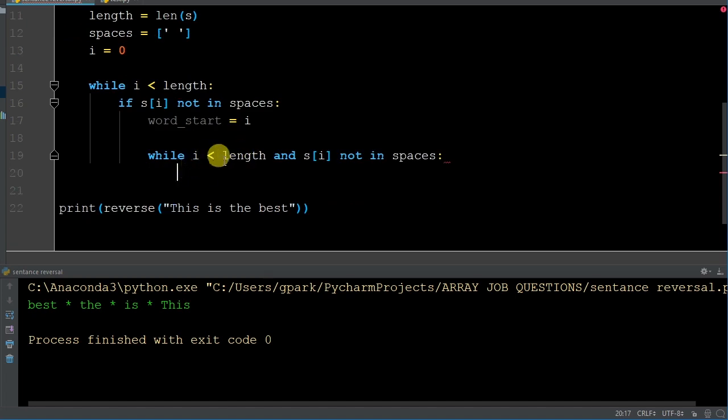So while I is less than the length and we're at that position, not in spaces, that still would have been true at this position here, right? Well, it's true, and I want to add a 1 to the I until we hit a space. That's what I want to be doing. So we're just going to simply do I plus equals 1. That's again equals I plus 1.